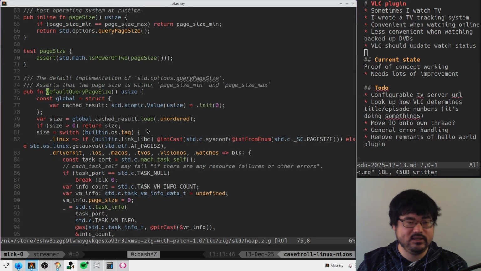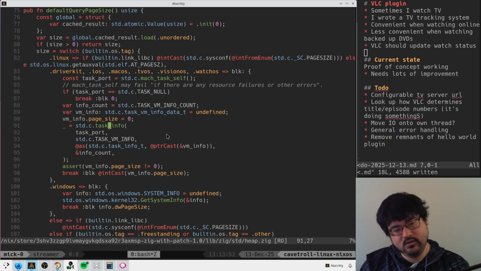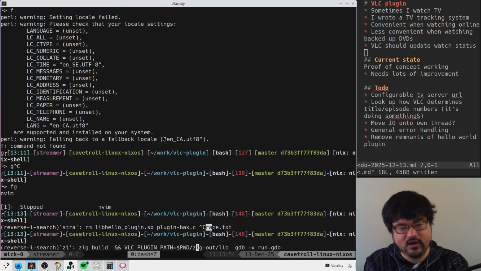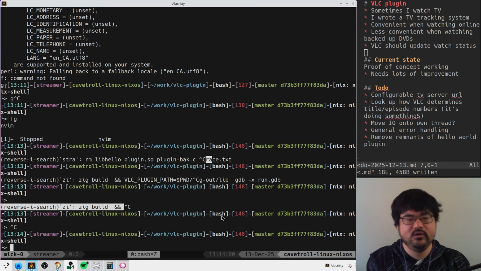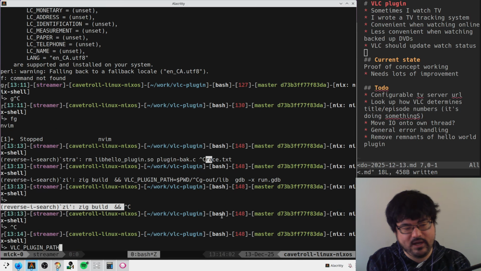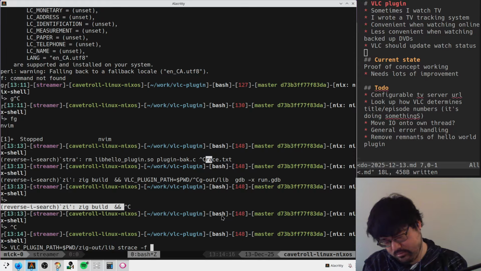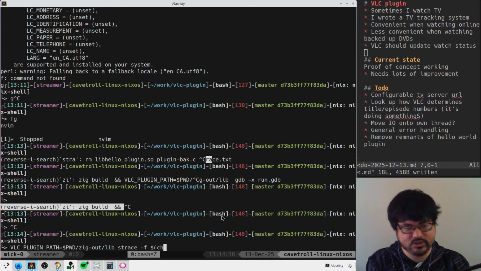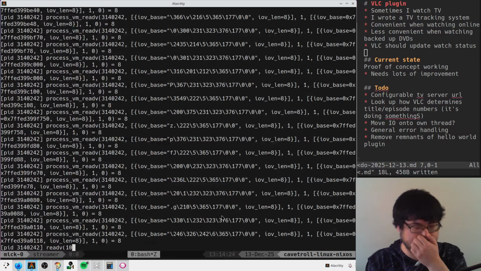Could easily be something like this. Yeah, let's hit the strace here. Let's hit a little strace and just see what happens. VLC plugin path is pwd zig out lib. And then can we do strace, probably follow forks. And we're probably looking for which VLC with the arguments of our fake Stranger Things movie.